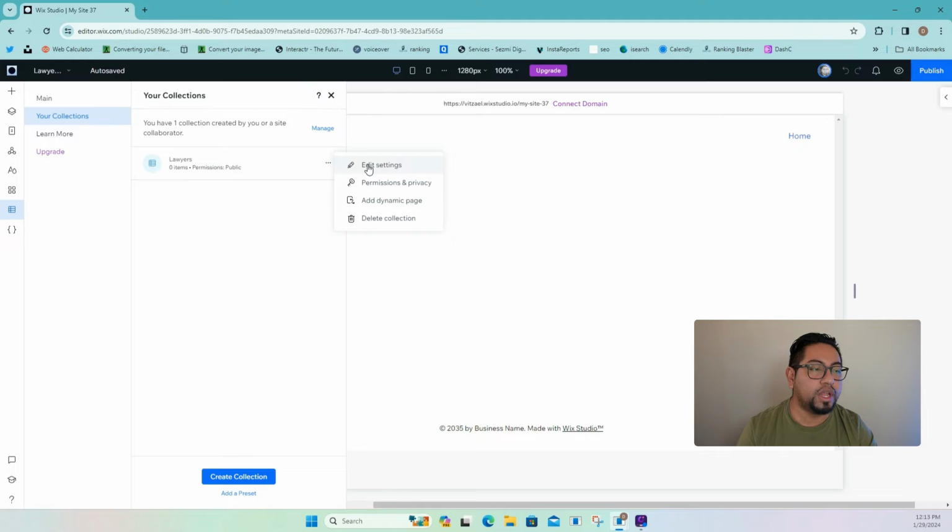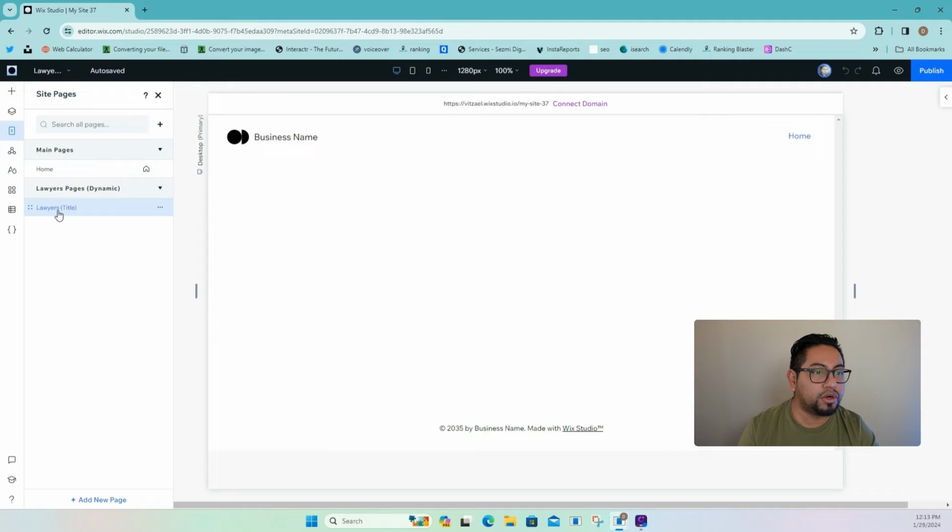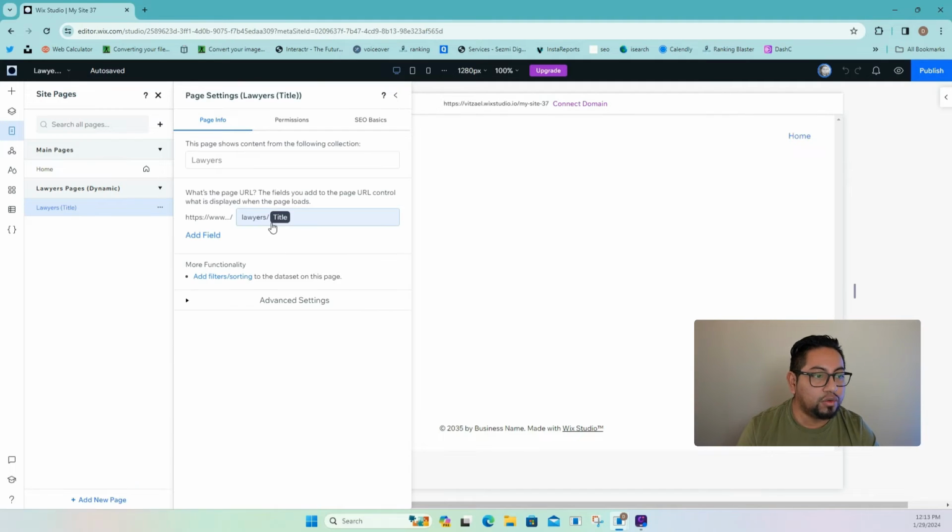So we go on edit settings here, right? Sorry, on the page. We're going to go here on the lawyers, and go to the settings. And why we want to go here is because this is how the URL is going to show. So you'll have, let's say, your website, lawyers.com forward slash and then title, whatever is on the title. Or if you would have lawyers.com forward slash and then name and last name, then that's how it will work. For now, we can just delete this.